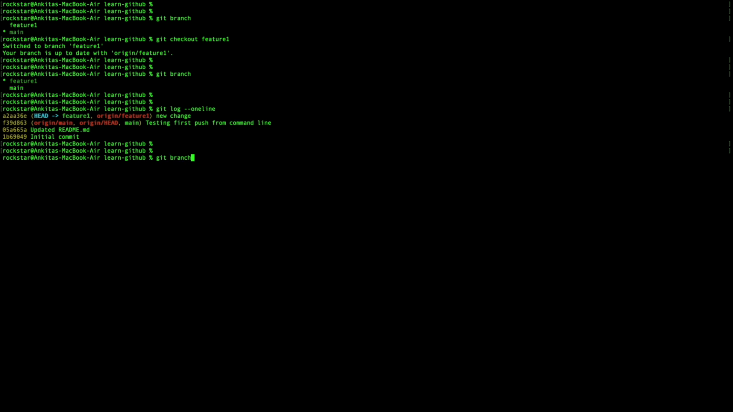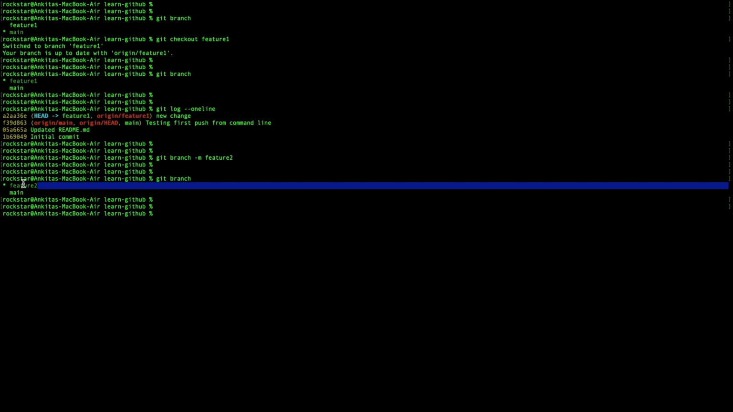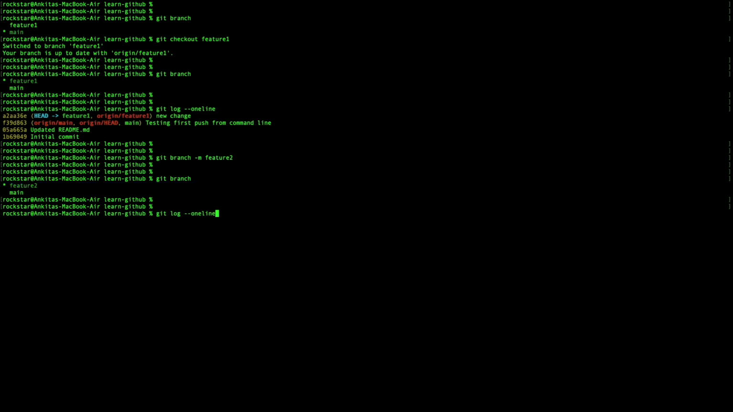Rename the branch by executing git branch -m new branch name, where the -m option stands for move. Upon listing branches, observe that the local branch has been successfully renamed from feature1 to feature2, with all associated commits present on the new branch.